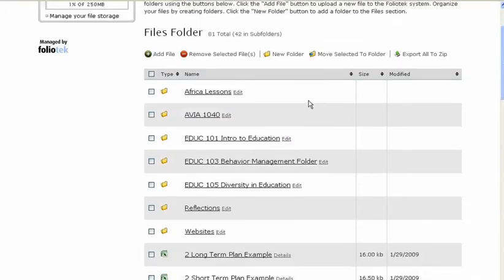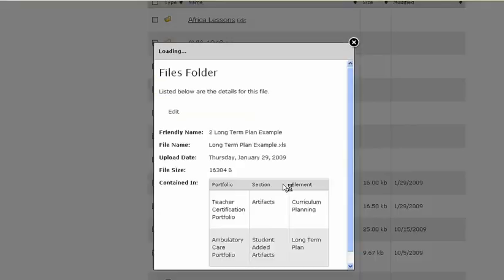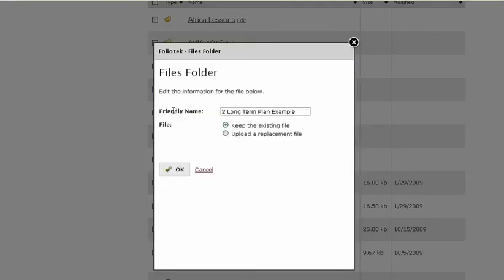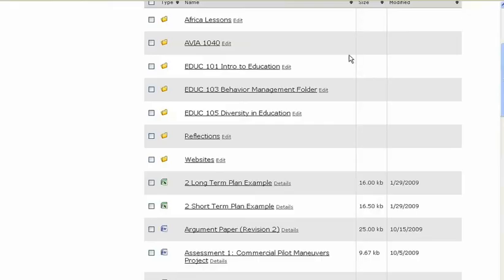Perhaps I'm using a certain file in multiple portfolios. I can use the Details link to find out where I'm referencing this file, and then I can edit the file using this Edit button. This means I can upload a replacement in one place and have that change update every other reference to that file in my other portfolios.